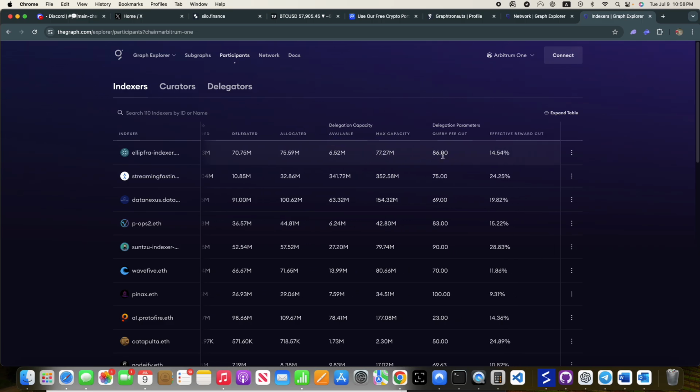And then we have the delegation parameters. This just shows, of the earned query fees, how much this indexer is taking. So out of 100 earned, he takes 86, and the delegators get the remainder. Similarly with the effective reward cut, he's taking 14.54%, and the delegators get the remainder. If you were to choose this indexer to delegate to, you would click these three dots and you could delegate. When you want to undelegate, you come back and undelegate and wait your 28 day thaw, and then you have to come back a second time and withdraw.